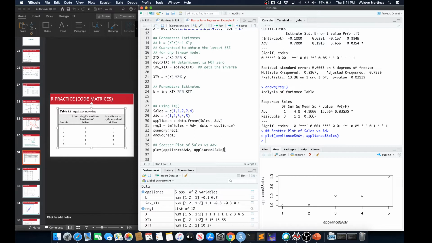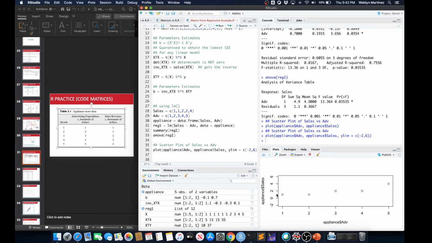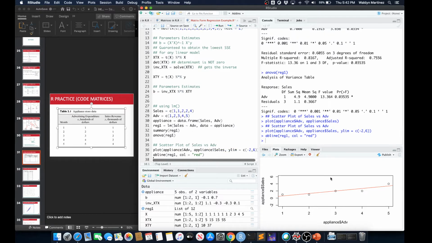Alright, so let's put some limits on the y-axis here. And again, I'll show you later on why we want to do that. So let's let it go from -2 to, let's say, 6. And let's rerun that. Right, so we can see the relationship between the variables. I'm going to use the abline function to plot my regression 1, and I'm going to color it red so that we can see that relationship. Again, we can see a positive relationship, meaning as advertising increases, so do the sales, and that's what's expected.